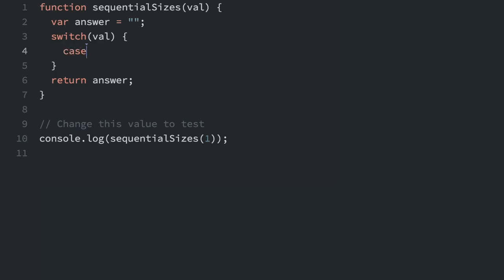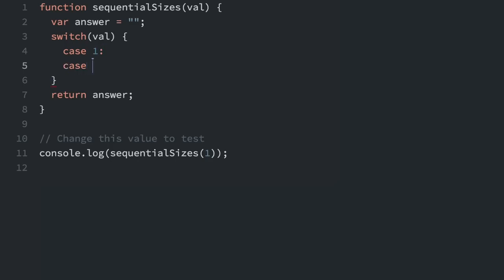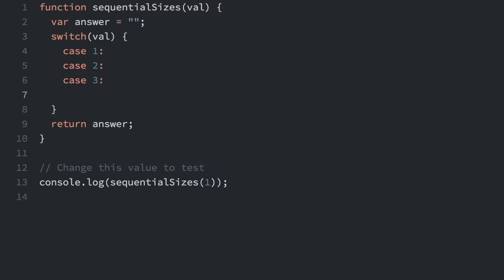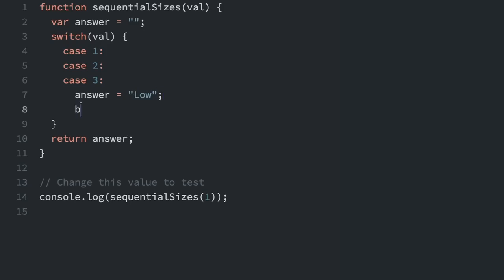So I can do it like this. Case 1, and I can go straight into case 2. And then I can go straight into case 3. And since I don't have any break statement between each case, it will just keep going to the next one automatically. And now I'm going to say that the answer is going to be set to equal low. And here is where I put the break statement. Okay, now we're going to do the same thing with cases 4 through 6.